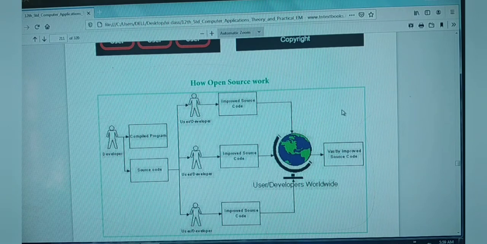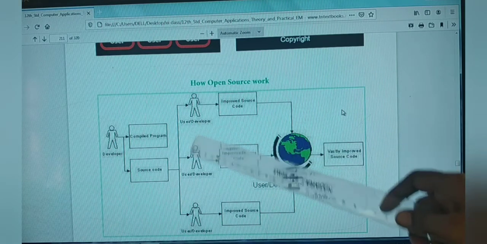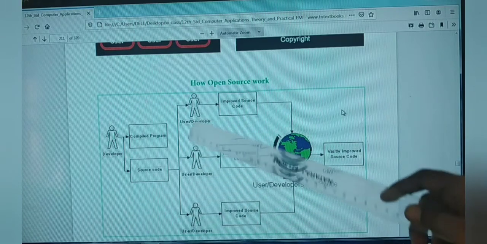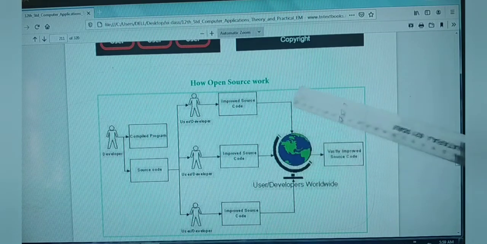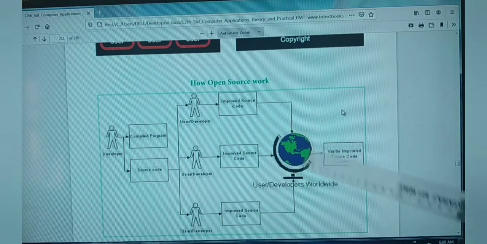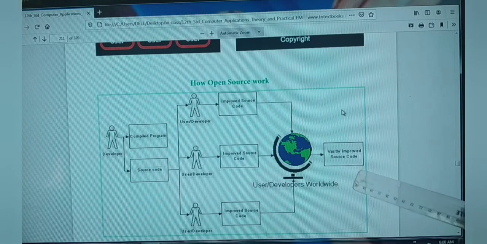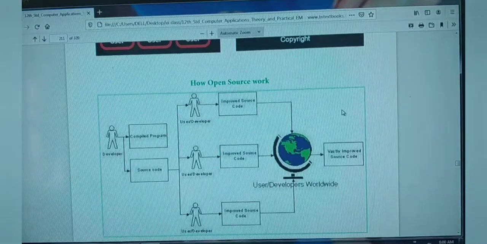First you people are having the developer, then the compiled program and the source code. It is given onto the network, that is it is deployed on the net, that is worldwide for you people. Under that, many users acting as both user and developer are going to have some improved source code. Just for representation it is given 3 users. At last it is going to be here, that is many developers from the world. And at last you people are having the vastly improved source code. So many will be giving suggestions, and from that the best will be selected and implemented in the corresponding program.